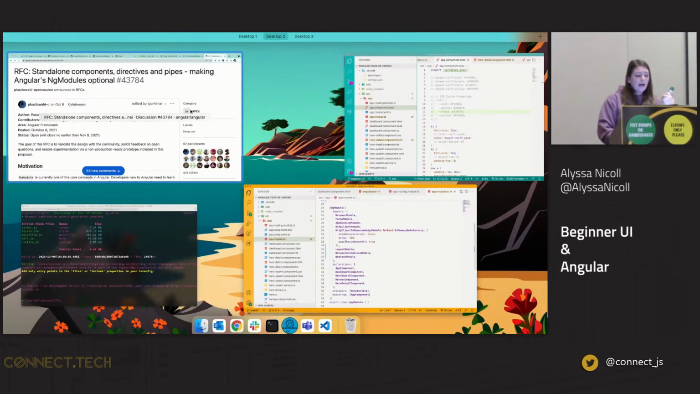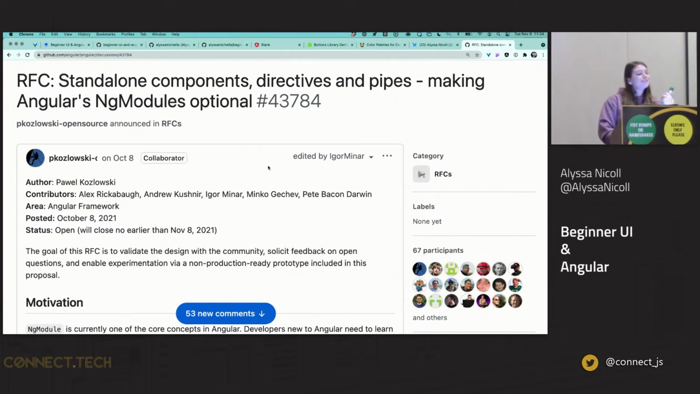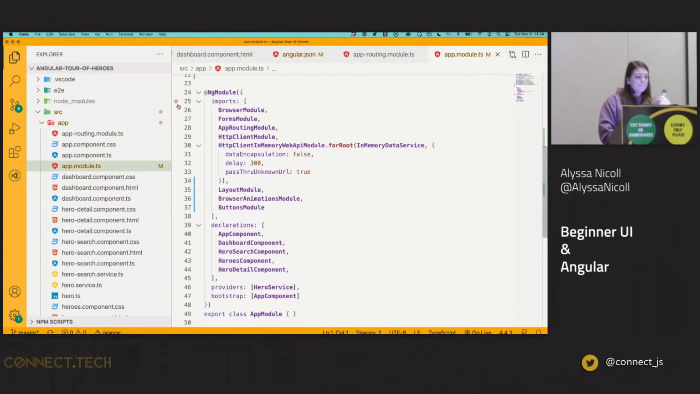But definitely check out the RFC, and if you're interested in being more and more a part of the Angular community, they put these out quite frequently, and they are listening to the community feedback, so I love it.